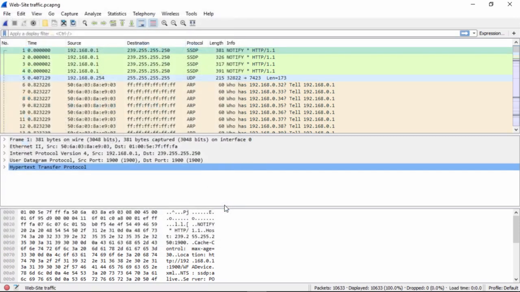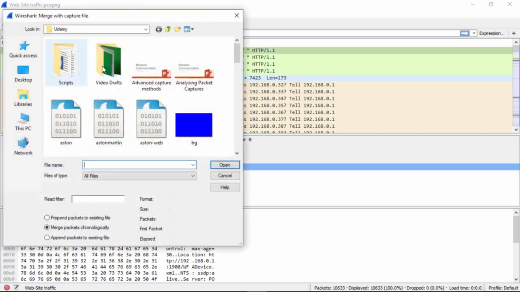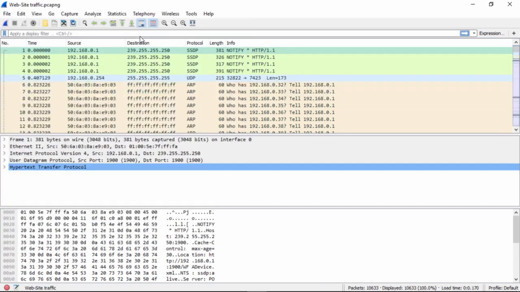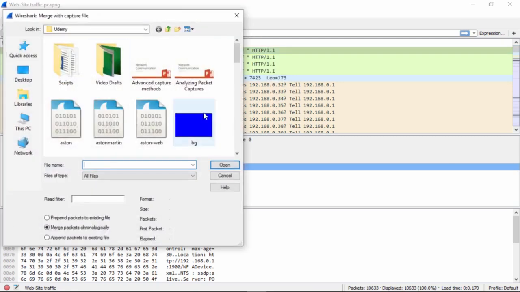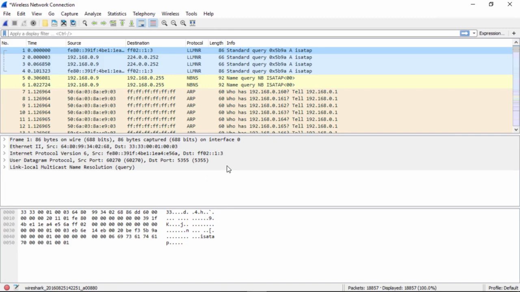And we save it. Now, all we have to do is click on File, and I want to merge. So I click on File, and I select Merge. And now I just find my file down here, my website traffic, and I click Open. So now that I have saved it, and I've got my website traffic, I click on File, Merge. And what we'll do is we'll merge it with File 1. So we click on File 1.